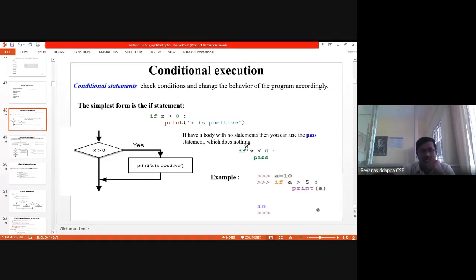So one more criteria here is, if you have a body with no statement. Suppose I don't want to execute the body of the if. At that time you can just simply mention the pass. So you have a situation wherein you don't want to execute the statement within the if. I just want to check the condition and pass on to the next statement.